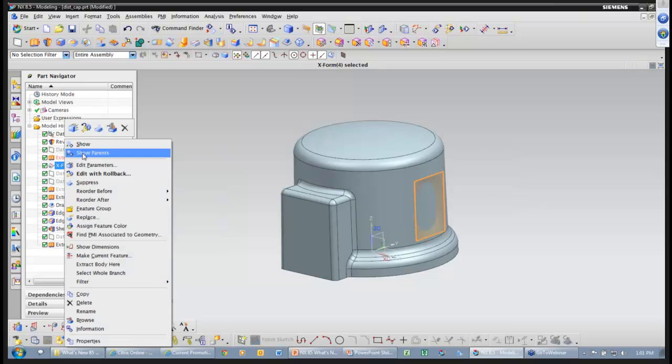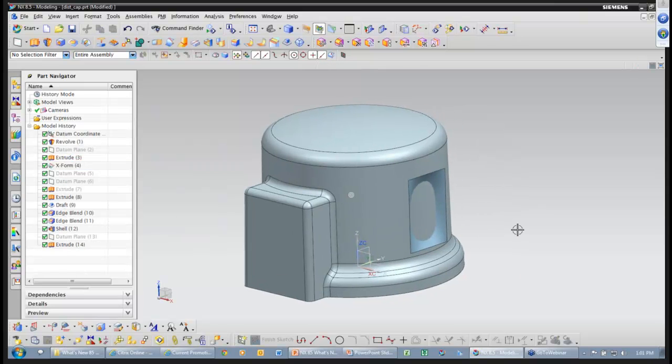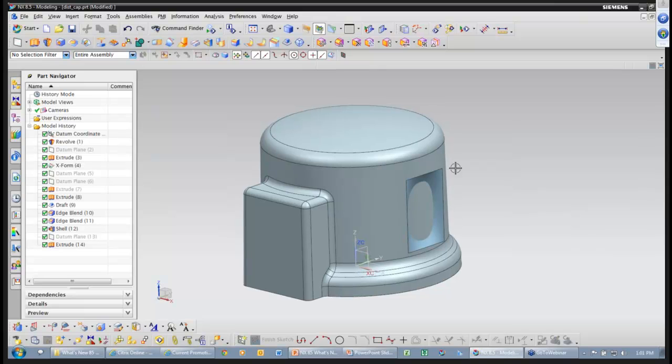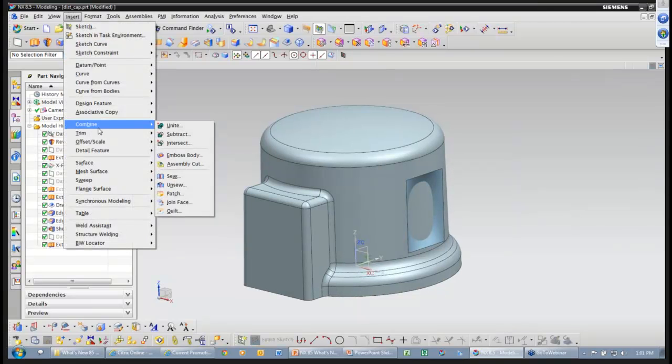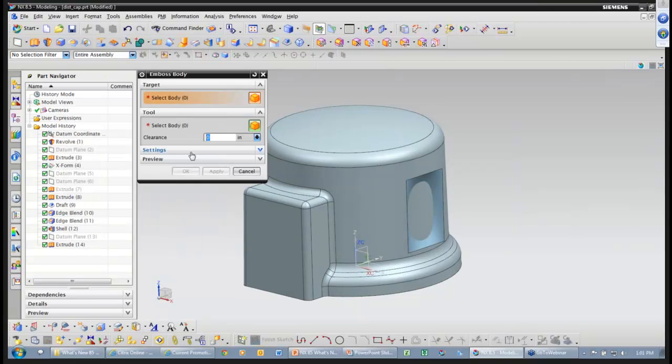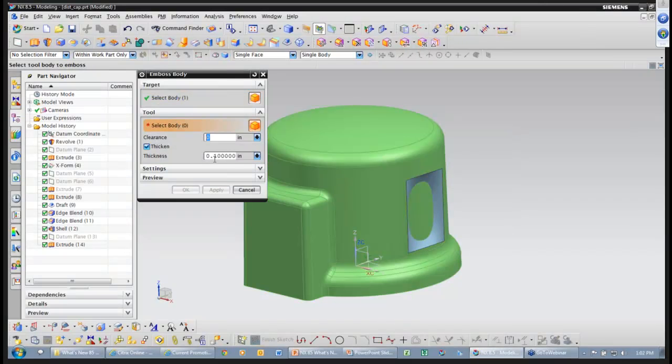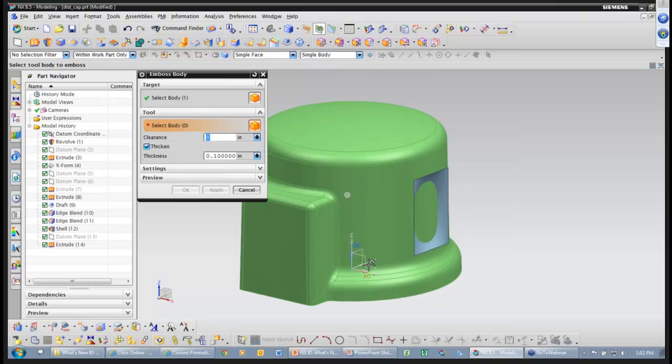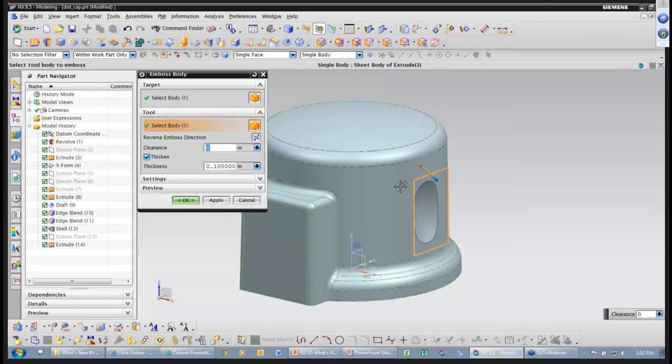I'm just going to show this sheet body that we're working with. And I want to create kind of that dimple shape. So if I run up here and go to Insert, Combine, Emboss Body, I'm going to select the target. Notice as soon as I grab that target, it actually picks up the thickness of what my part is. Remember the 0.1 I shelled it to? I'm going to go ahead and grab this sheet as a tool.